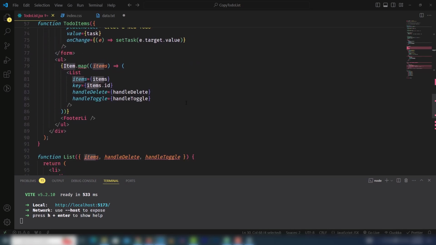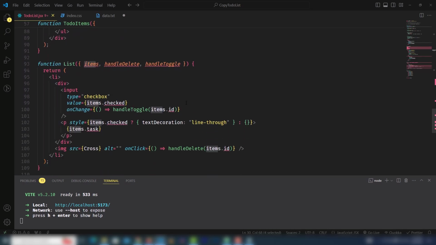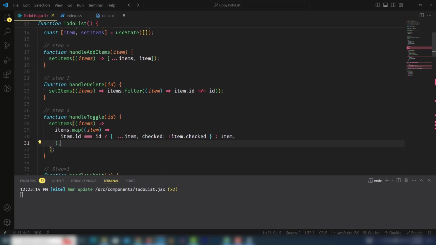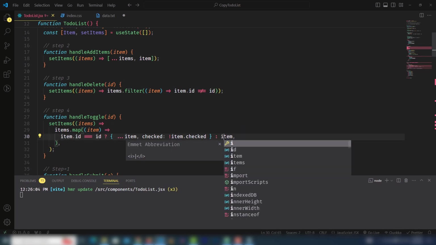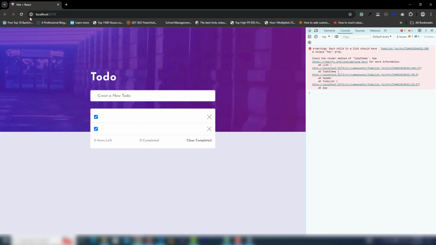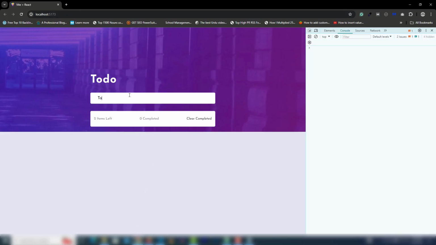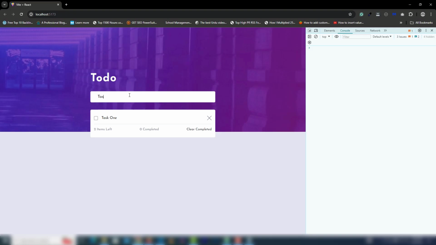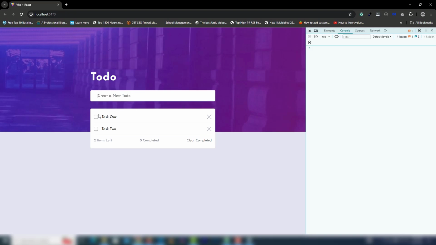so let me check it, guys. Here is a problem, guys. I used Item with a capital letter in the first one, so I need to use item only with a small letter, because I passed the parameter as item with a small letter. So let's try it. Task 1, task 2, and I'm gonna check it right now. As you can see, both are working.